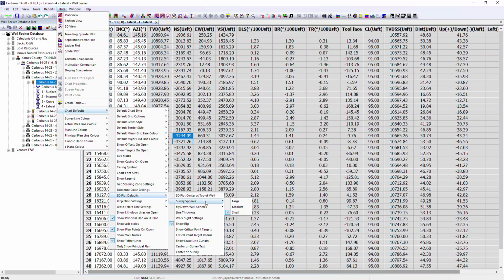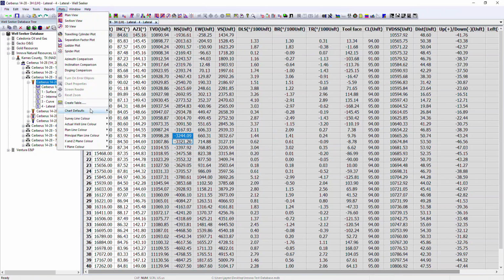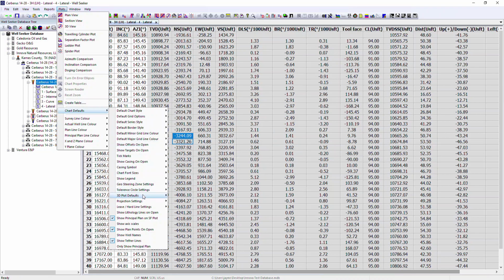You can choose the size that you want the survey spheres and the fly down spheres, line thickness, work site settings. So again, this can be changed within the chart properties themselves, but if you have a specific setup values that you want, you can enter them in here and they will always be utilized every time a new chart is opened.